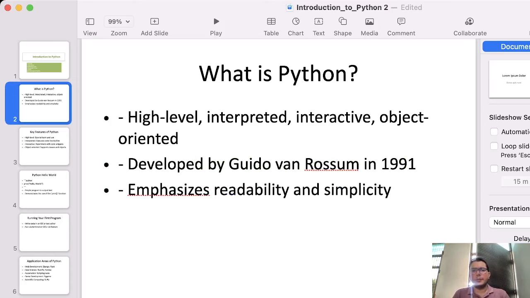So basically, what is Python? Python is a high-level interpreted and interactive object-oriented language. It was developed by Guido van Rossum in 1991. So it's been more than 30 years since Python has been used in industry and is still being used and maintained. It is a very popular language, guys.